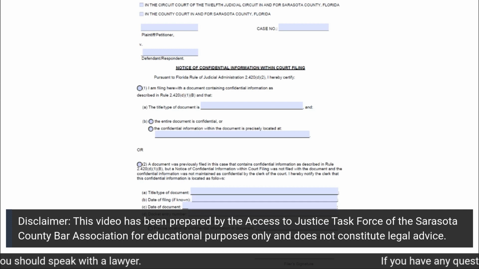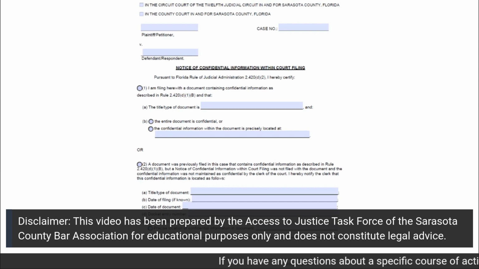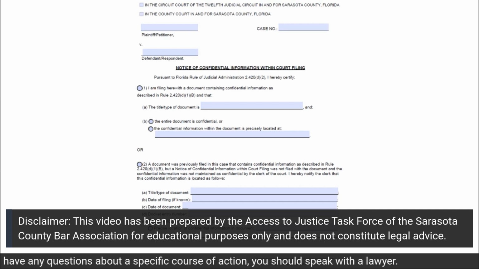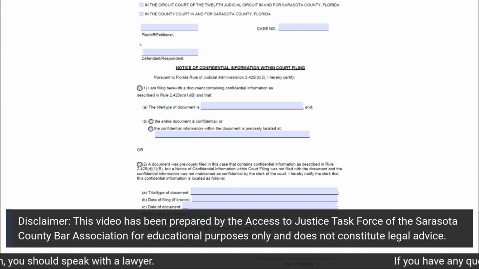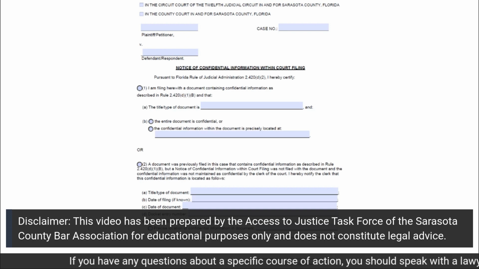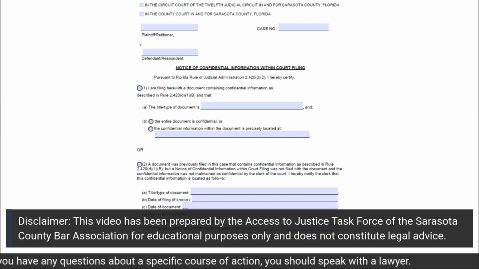Underneath those two boxes, there is a space under which it says plaintiff or petitioner. This is where you put your name. Underneath that, you have the letter V, and then underneath that, you have a space provided under which is labeled defendant/respondent. In this space, you must put the name of the other party in your case.